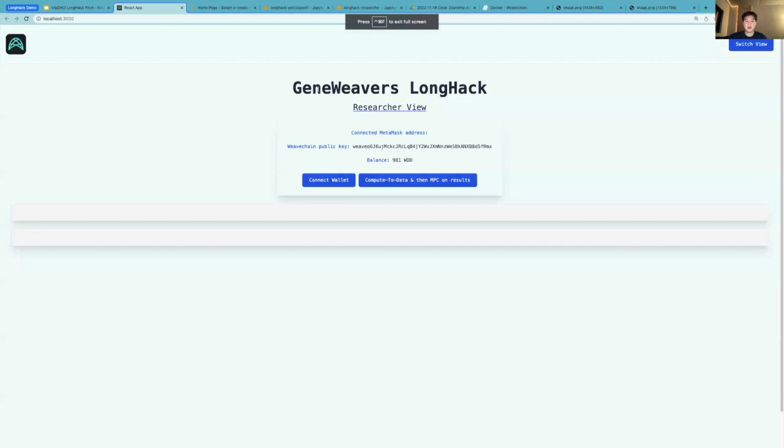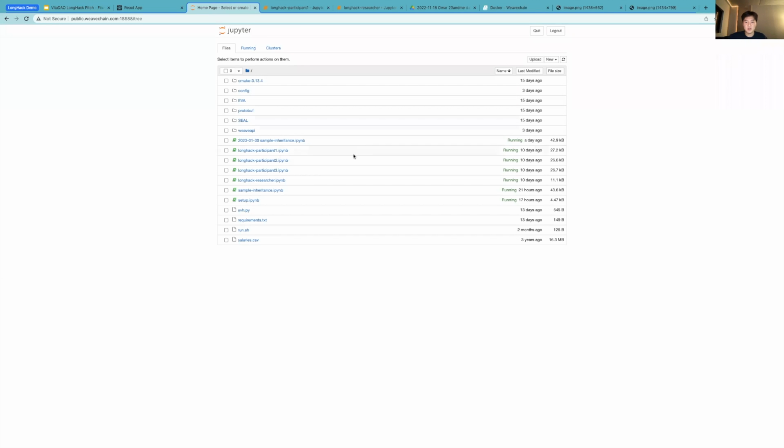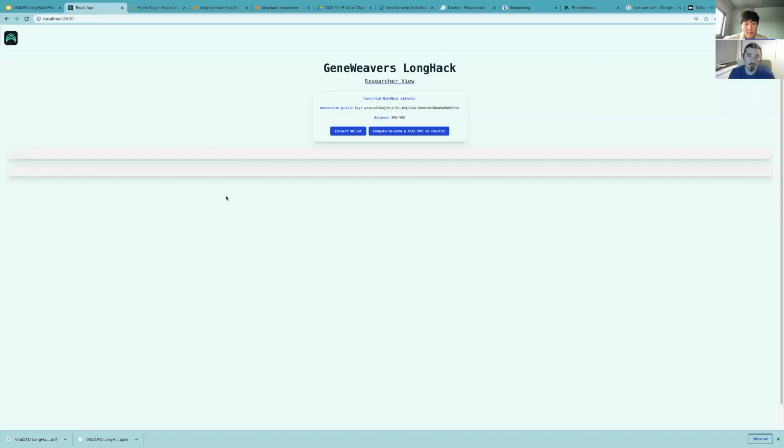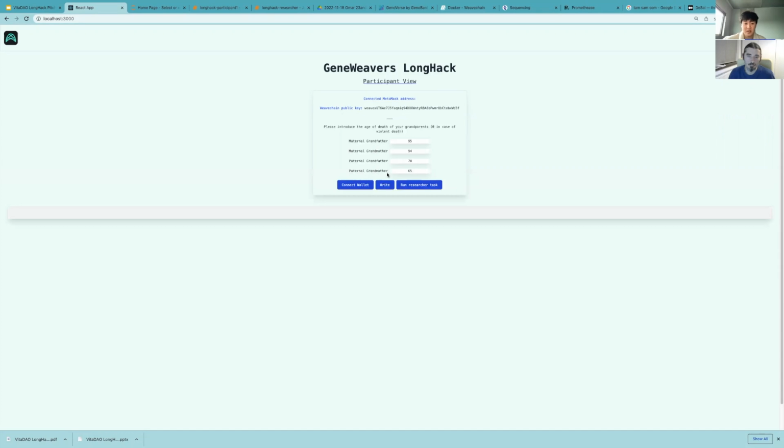Here is the UI for our app. So what we've done in the backend is we've already gone and hooked up 3 mock accounts on 3 different machines to their individual WeaveChain nodes, as well as a researcher account. In production, each user will have to install their own WeaveChain nodes, but that's as easy as 3 commands using Docker. With the UI, we will showcase what it will look like from the perspective of a participant and researcher.